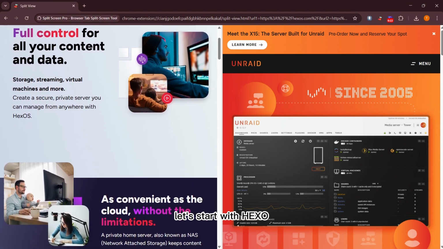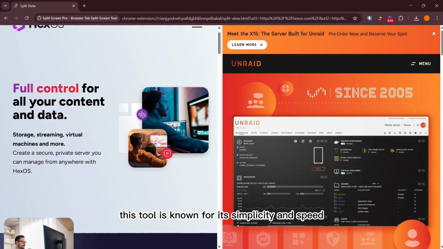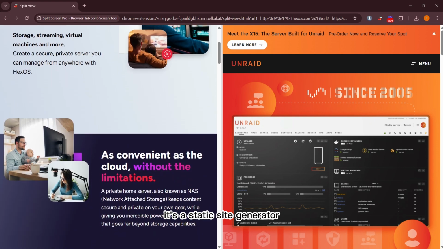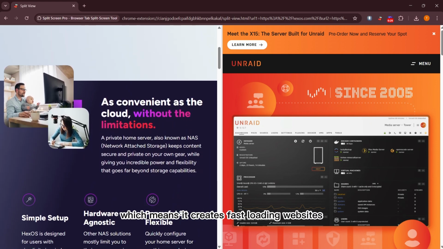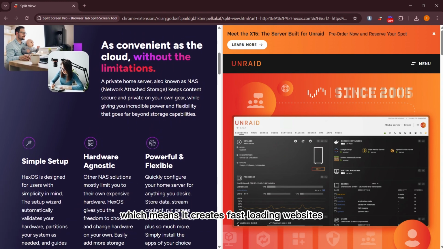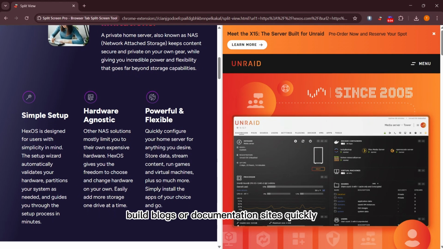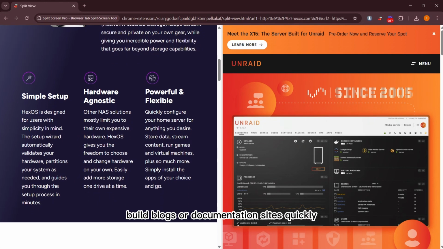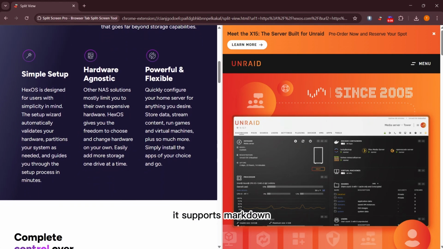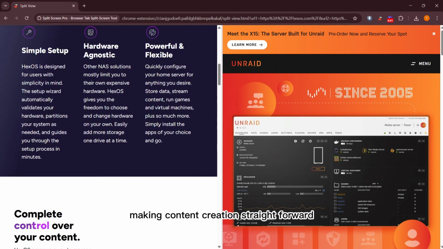Let's start with Hexos. This tool is known for its simplicity and speed. It's a static site generator, which means it creates fast loading websites. Hexos is great for developers who want to build blogs or documentation sites quickly. It supports Markdown, making content creation straightforward.